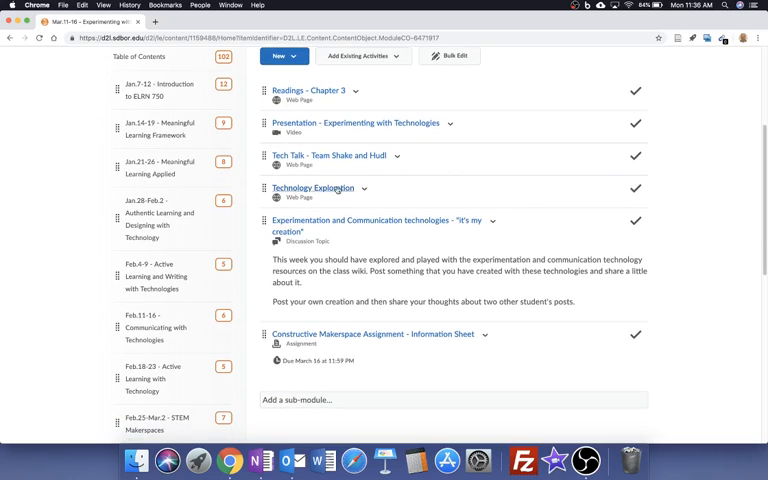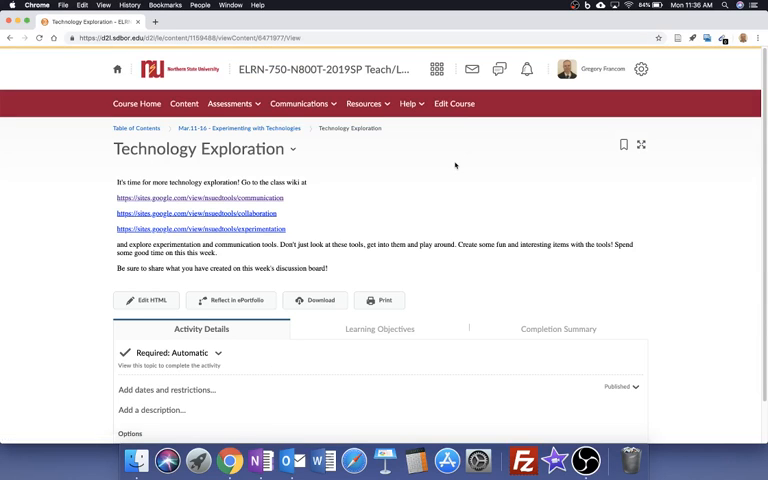And then we have a technology exploration. Now we've done one or two of these before. This time it's about communication, collaboration, and experimentation. These are 3 different pages on the class wiki, and you can explore the experimentation, communication, and collaboration tools, but you need to get into them and play around as you did before.